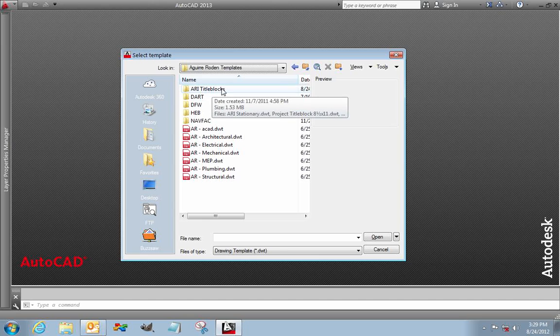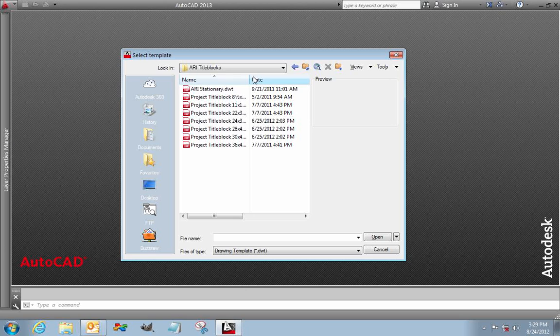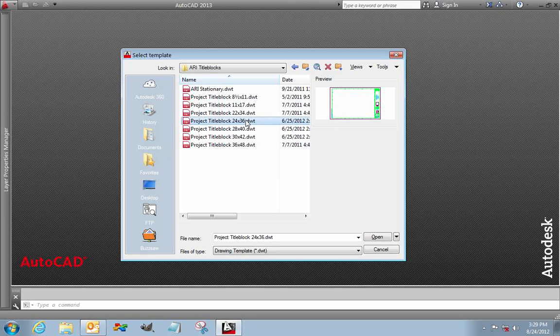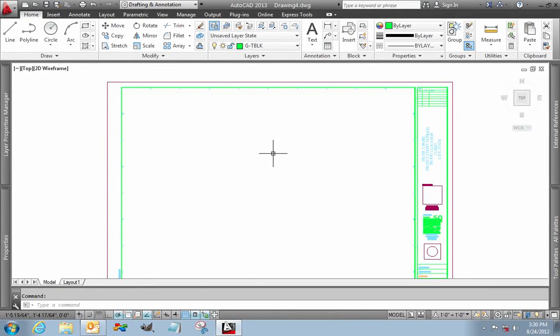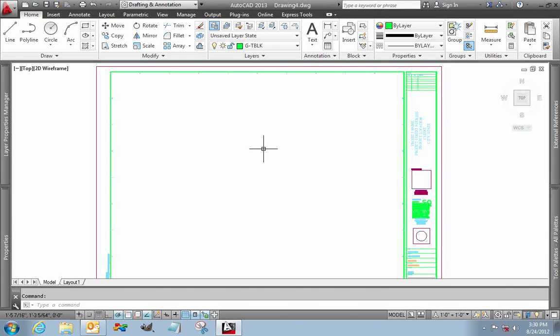We're going to create a project-specific title block, so I'm going to go here to my title blocks directory. And you can see I've got title blocks of various sizes from 8.5 by 11 all the way up to 36 by 48. I'm going to create a 24 by 36 title block in this case. So this is it. This is our project title block. It has no name at this point. You can see it's just called Drawing 4.